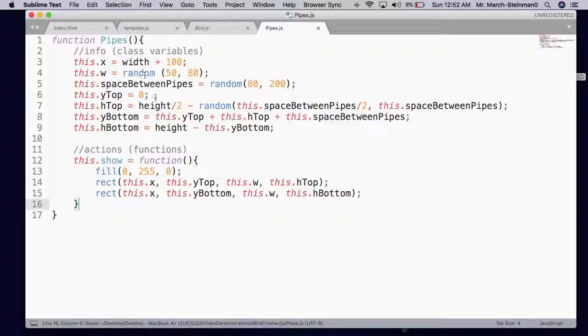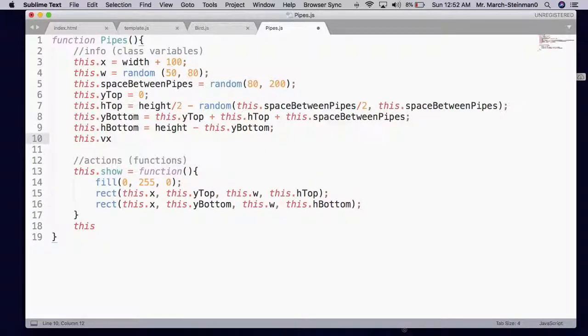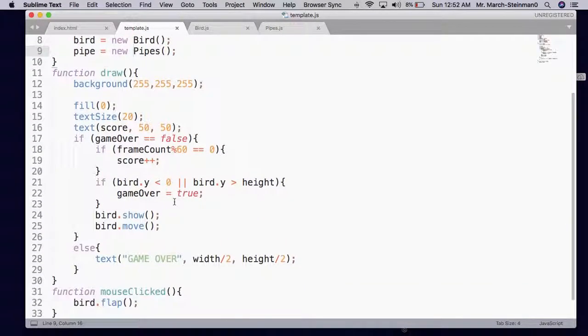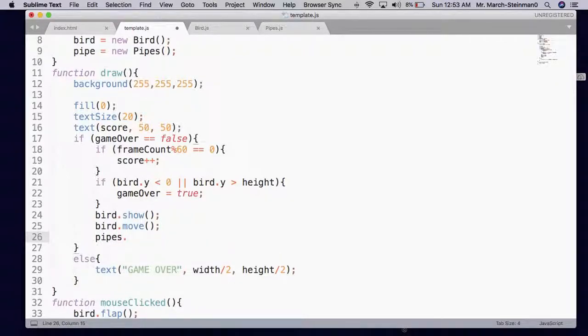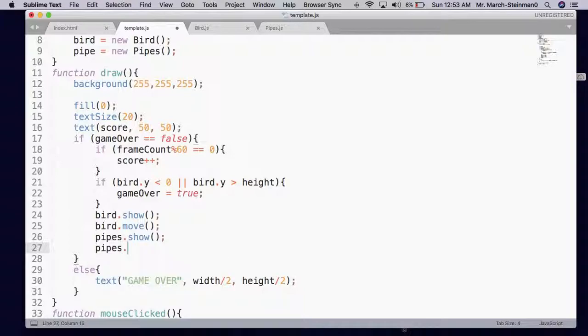And let's see, we'll say we also need a velocity. Let's say it's -10 to move left by 10 every frame. We'll say this.move equals function, and in move, we'll just say this.x plus equals this.vx. So let's try to see if we can get some pipes showing. Pipes.show, pipes.move.